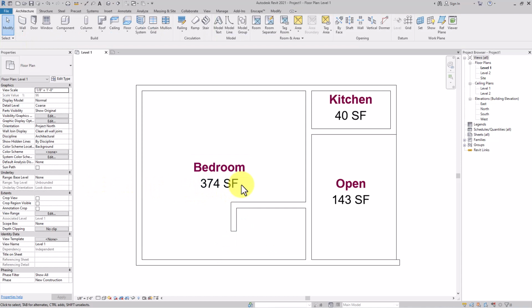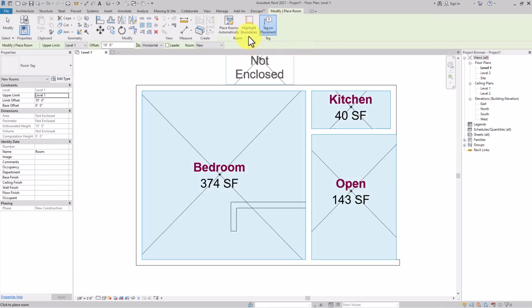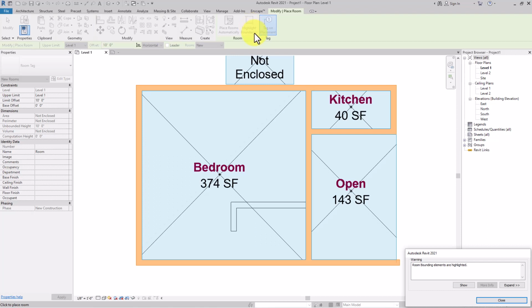All right. If you want to see the room boundaries, like which area boundary Revit is calculating and which is not calculating, click on the room, and here will be the highlight room boundaries. When you click here, it will show you all the boundaries, and here you can see room bounding elements are highlighted. Now you can see these red lines highlighting the boundary.